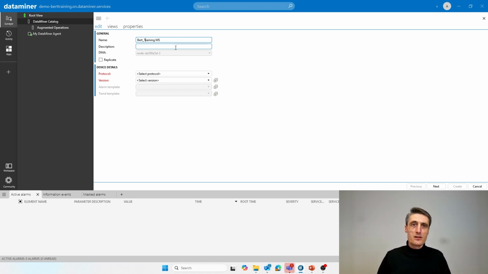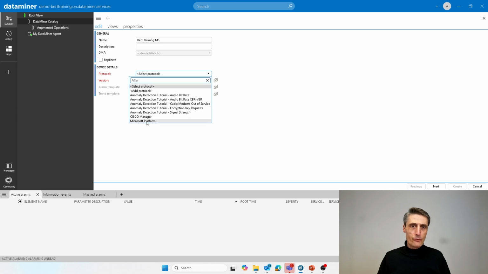Let's maybe use spaces. That's supported as well. But it needs to be unique. Okay, I just give it a name. I don't worry too much about the description or which node it's on because I only have one. And I'm going to go for that Microsoft platform from the protocols dropdown.